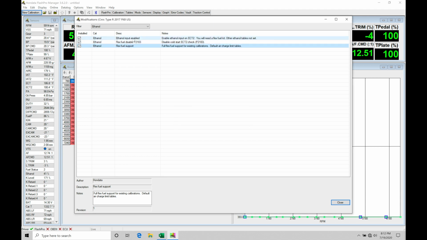So the first option here allows us to run a flex fuel converter that's going to be converting the raw signal from our flex fuel sensor, which is going to be in frequency 50 to 150 hertz. It'll translate that into a 0 to 5 volt scale. That's what we can wire into our factory ECU under our ECT2 input.